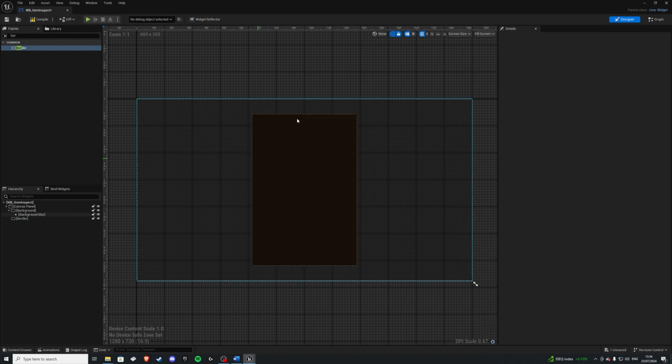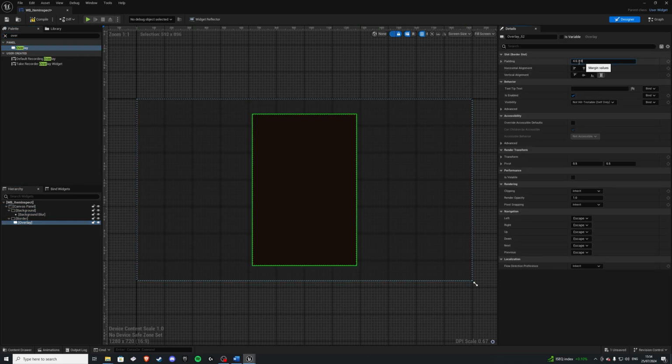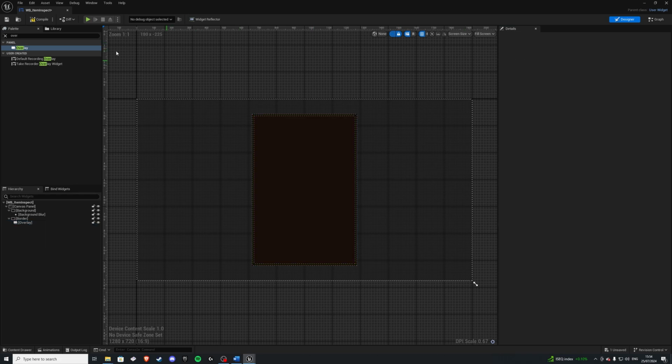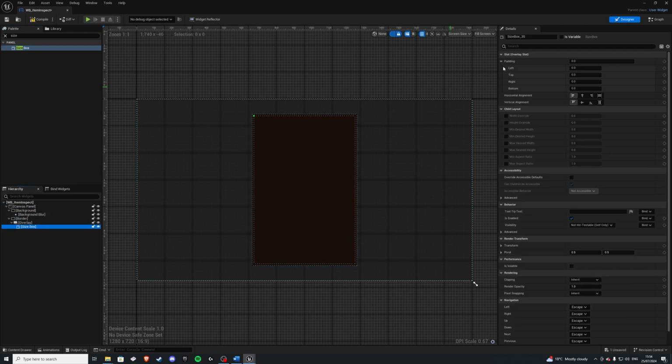Okay. Now inside of this, I want to get an overlay. Drag that into your border and let's give it an overlay padding of 10. And then inside here, we'll grab a size box and we'll have two of them. One for the image and one for the text. Now for the bottom padding, we'll do 300 and let's fill it horizontally and vertically.